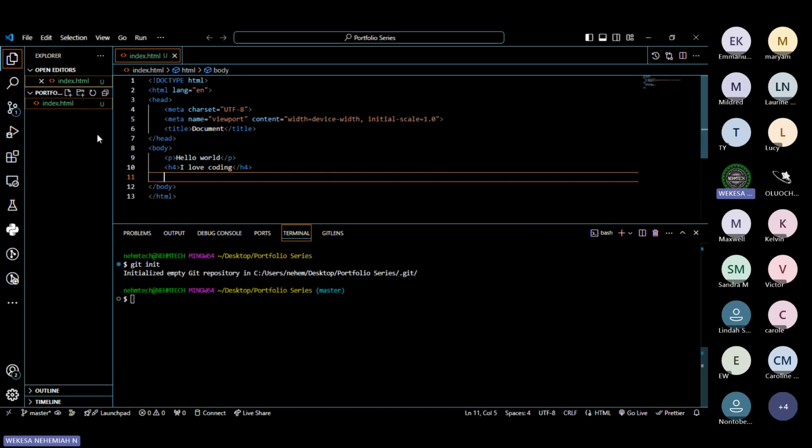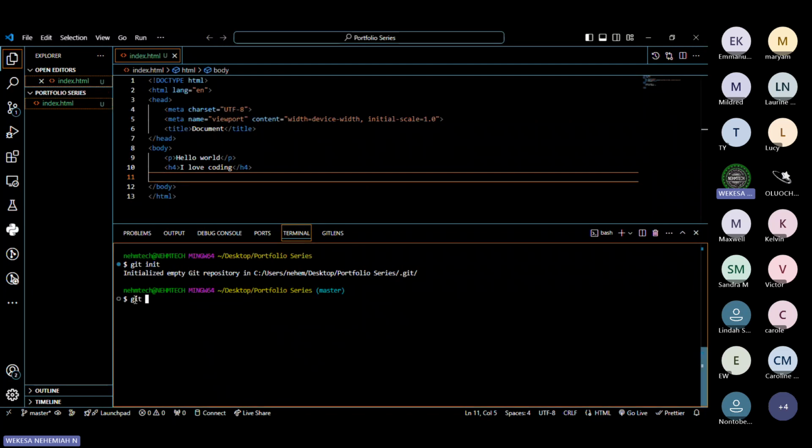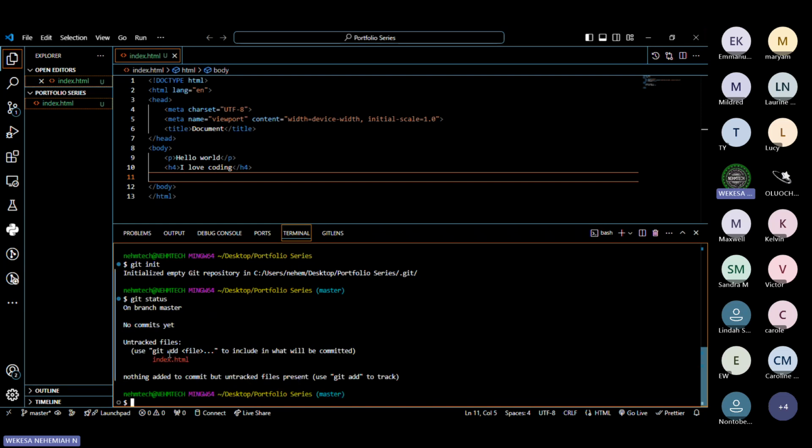So now this folder has Git, and you can see we are using the Git lens. It's going to tell us that this file is untracked. At the moment when I type git status, you can see that we have an untracked file. So the extension is giving me the status of the code without even typing git status.